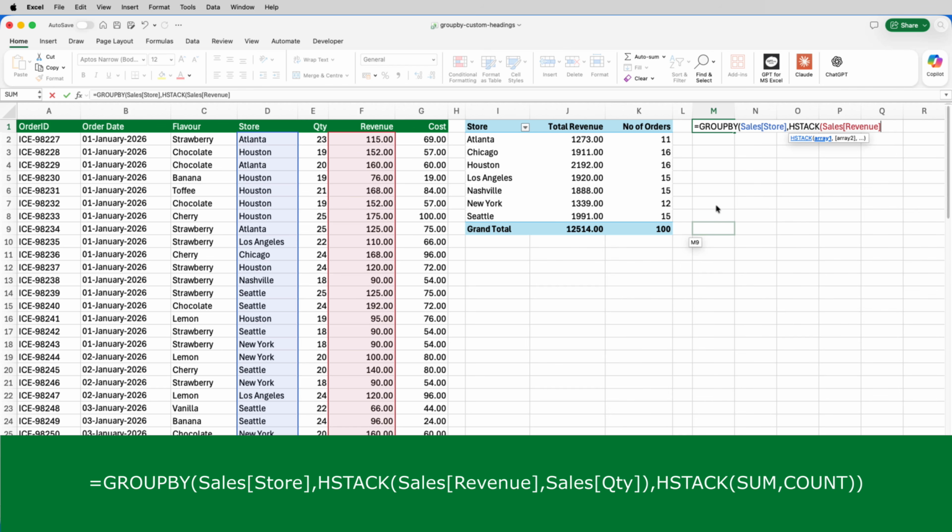Then I need a comma, and that comma is separating the arguments or items within HSTACK. And then the second argument of HSTACK is going to be the quantity column. So again, that's coming from the table. So sales, open square brackets, select quantity, close square brackets, and then close the normal brackets to close off the HSTACK function, and put a comma because there's a third argument.